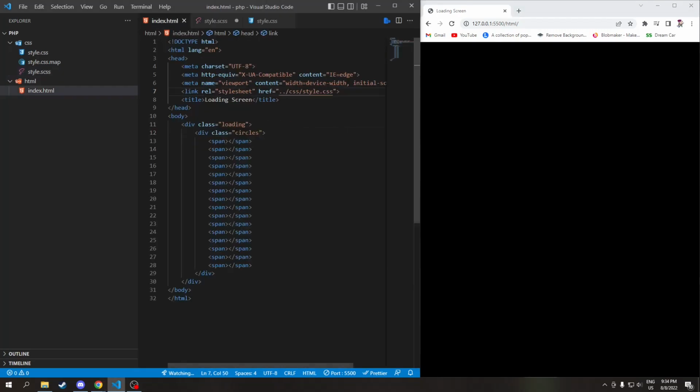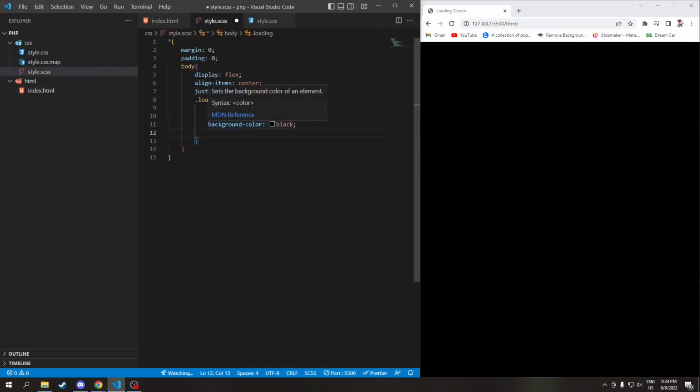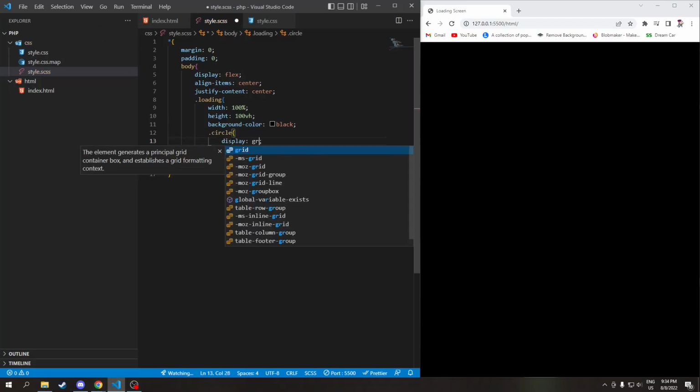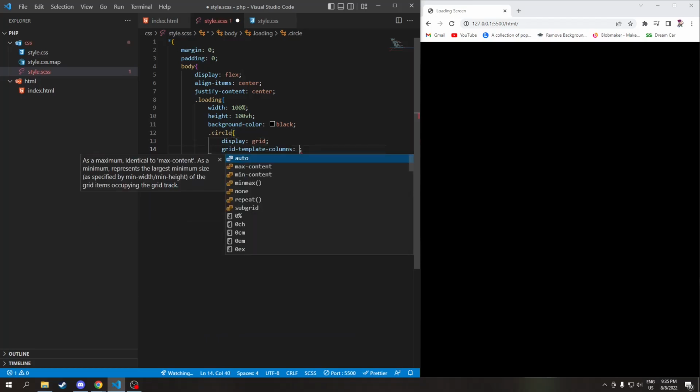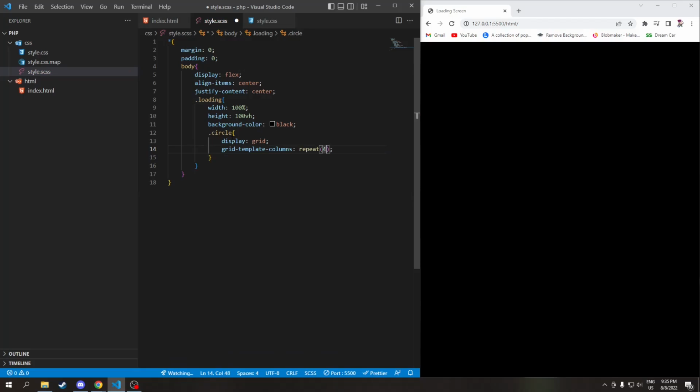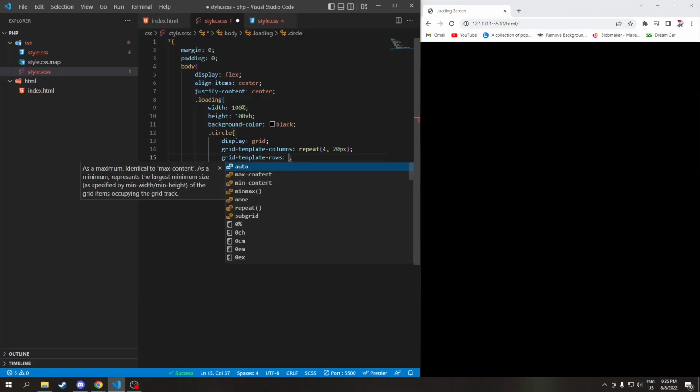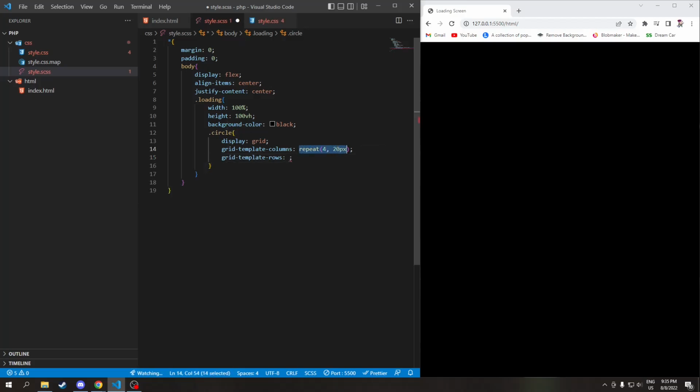Remember we made this circles div. Let's style that circles, and let's do a display grid. And then grid template columns. Let's do a repeat of 4, and then 40 pixels. Let's do 20 pixels. I like 20 better. Grid template rows, and let's copy because it's the same thing. Okay, that seems good for now.